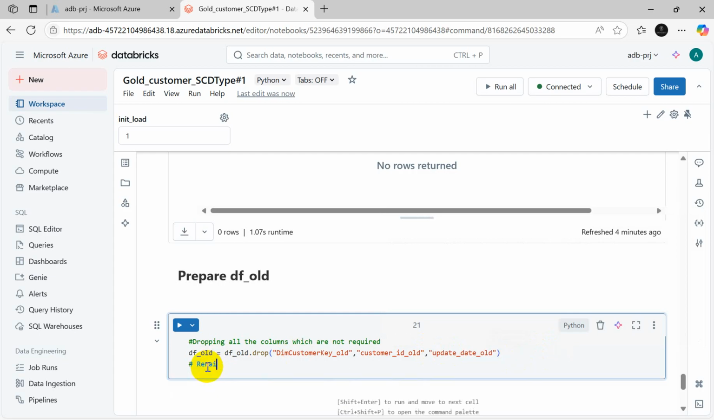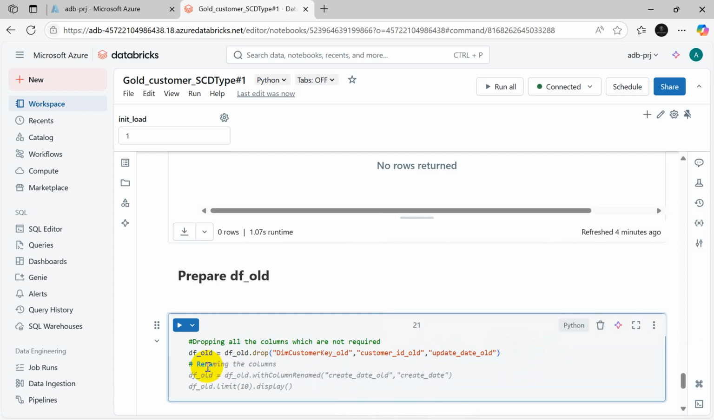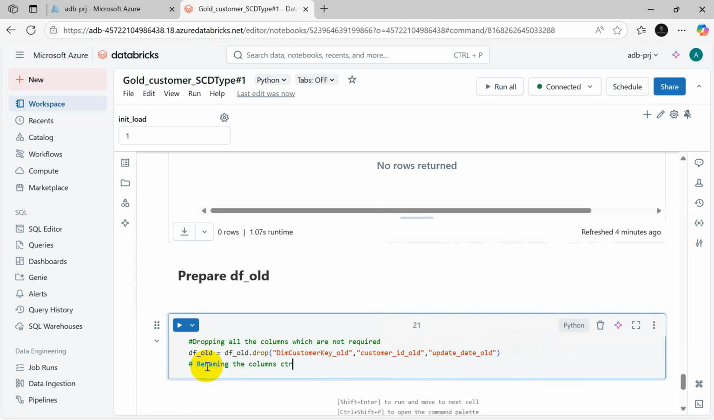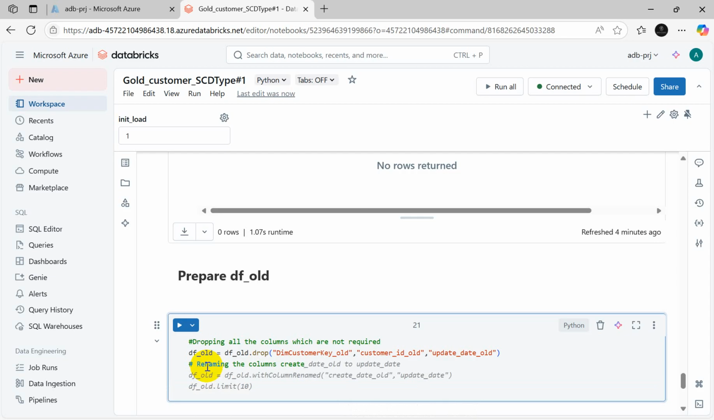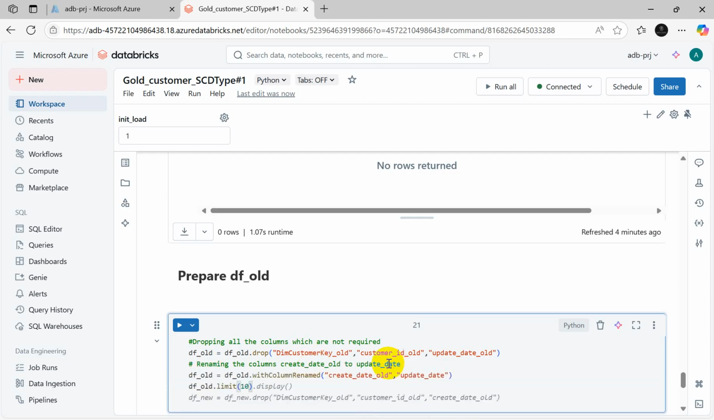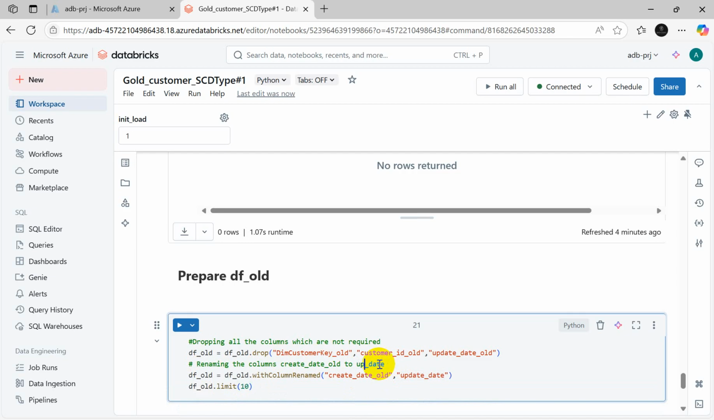Renaming the columns once again. Which column do you want to rename? Create underscore old date to create date.